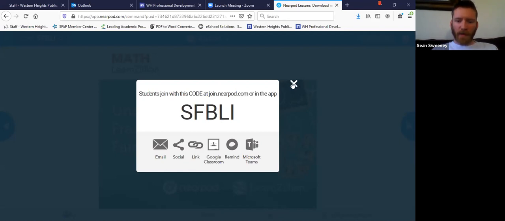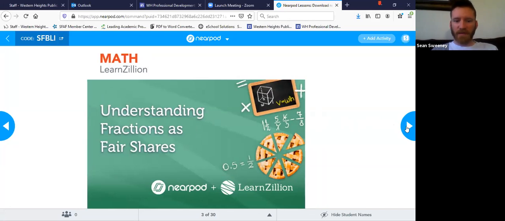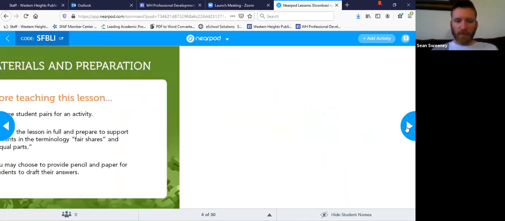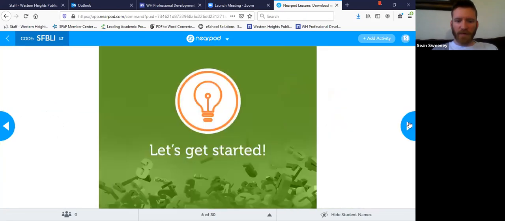So they're going to put that code in. Once everyone has put the code in, you can click this X button, and then this is what it will look like. As you're going through this on your computer, this is what the students will see as well. Every part of this slide, the student will also see.